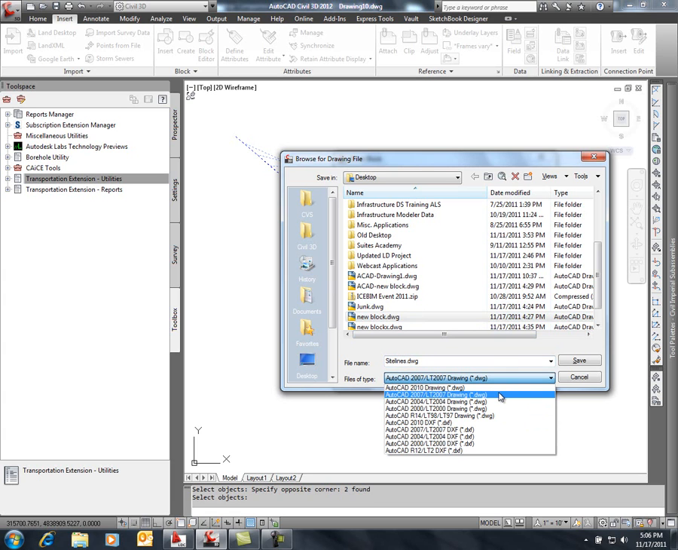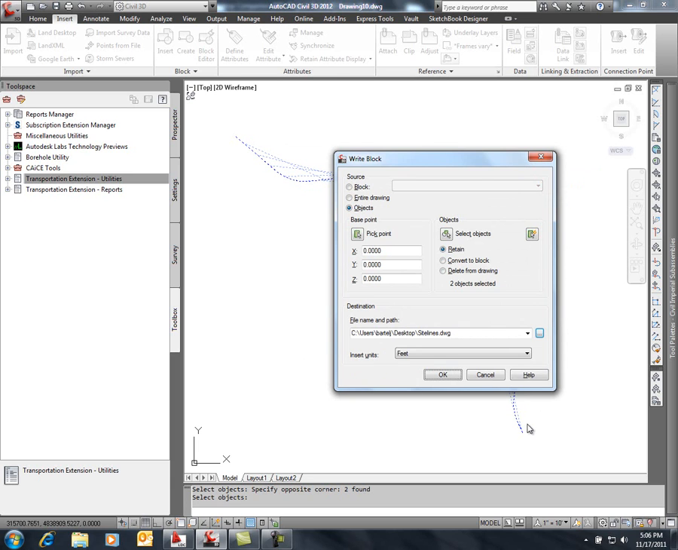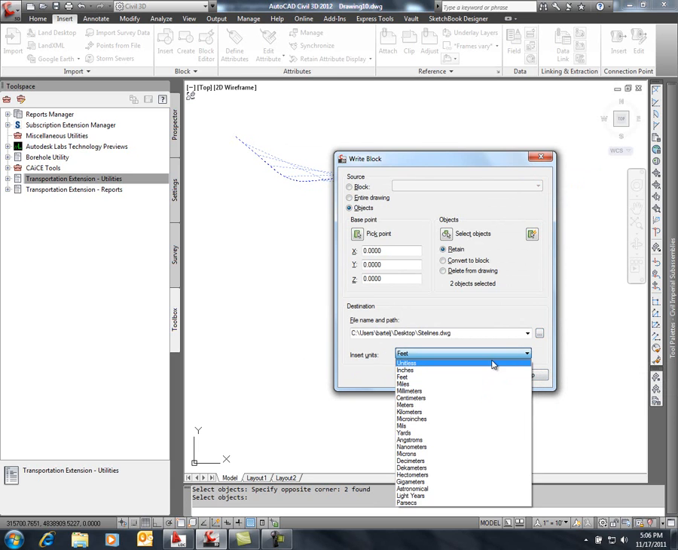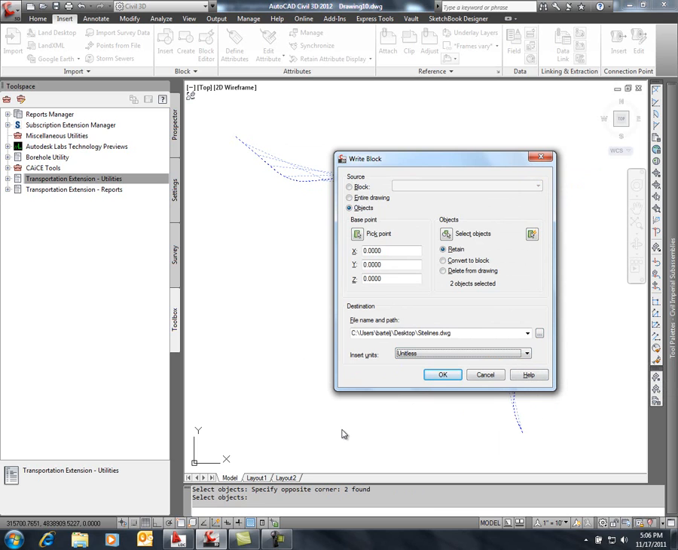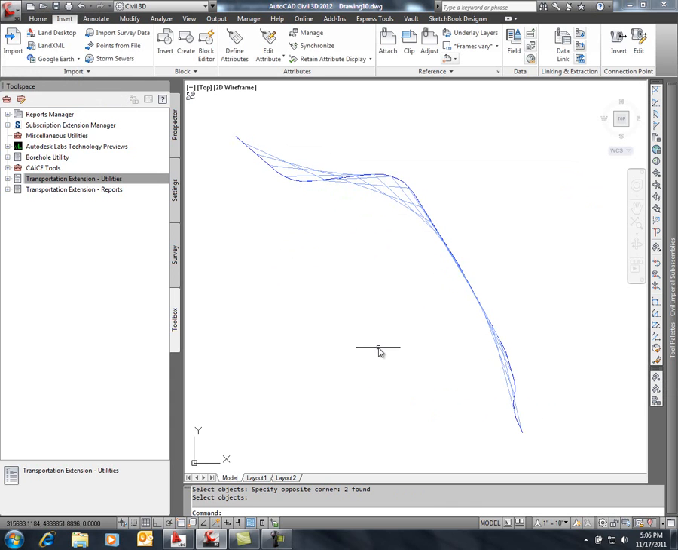And I can control the drawing file format. I'm going to set it to an AutoCAD 2007 file format so I can use it directly within my Land Desktop 2009. I'm currently working in Civil 3D 2012. So we'll go ahead and save that, and I'm going to set my units to unitless. I'm not worried about any conversion from feet to meters or anything like that. We'll say OK. I'm not going to worry about any map information.